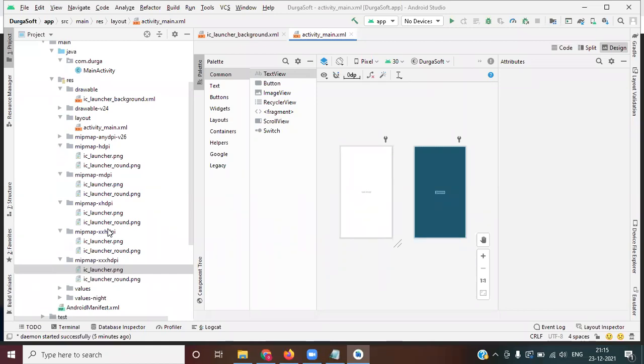What will happen if you use it like that? For example, in my application I am using 10 images. 10 into 5, because each image with a different size I need to place 5 times. So 10 images, 5 times, 50. Those 50 will become a burden for the application size.